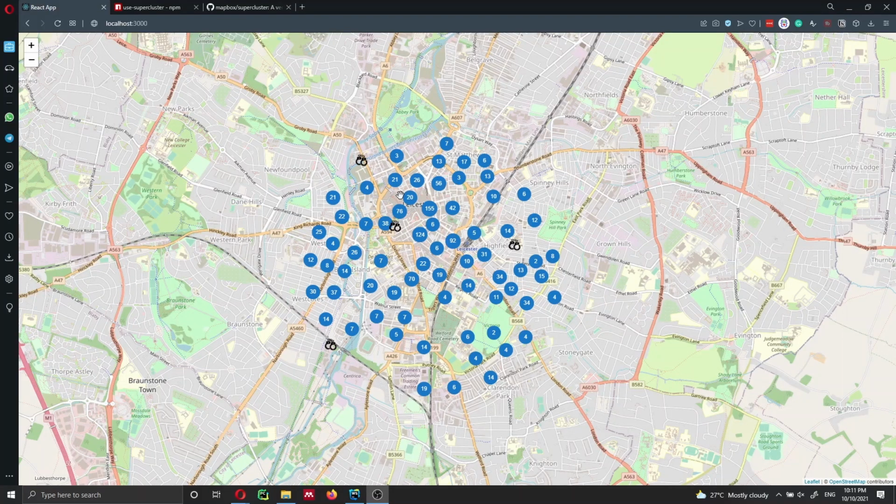Hi everyone, my name is Federico Tartarini, and in this video I'm going to explain how to use superclusters inside a React application. We're going to use React Leaflet to show a map in our React application, and we're going to use two main packages on top of React Leaflet.